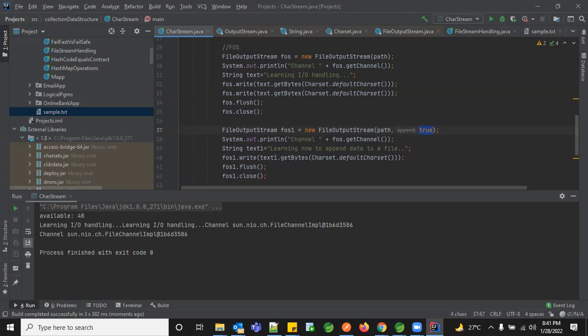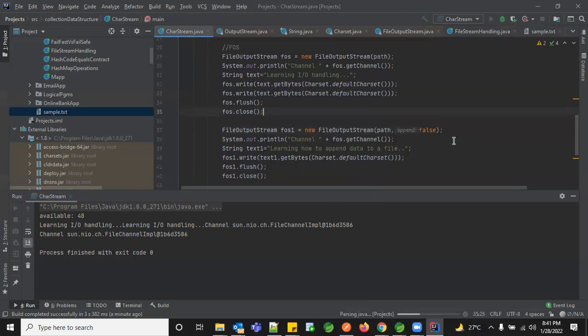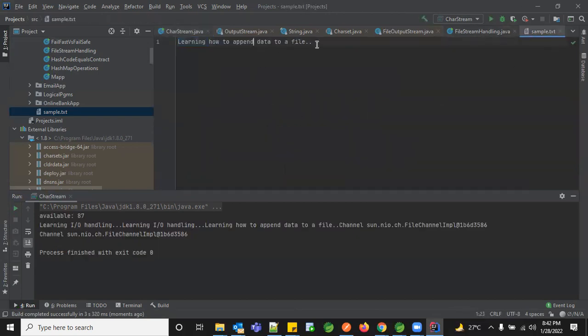So what if I give it as false now? Let me run it again. By default, it would be false, right? Yeah, by default, it will be false. You see, the data has been overwritten. It is like a new file.